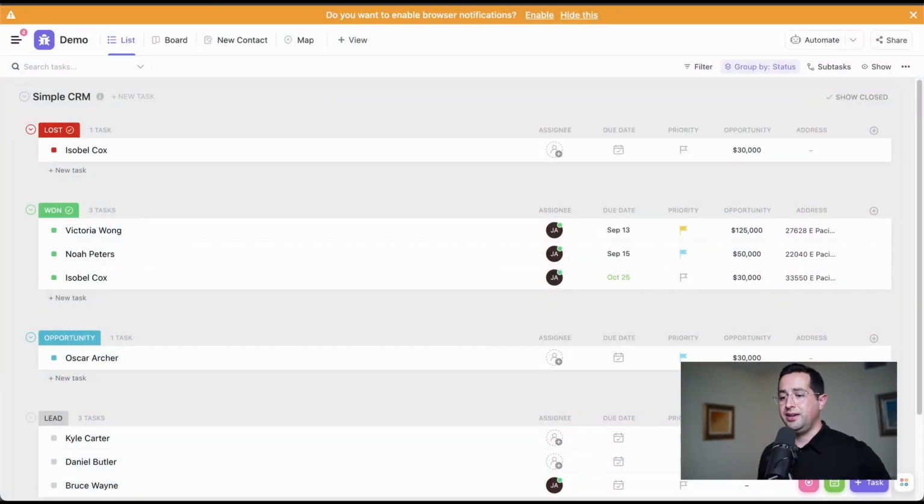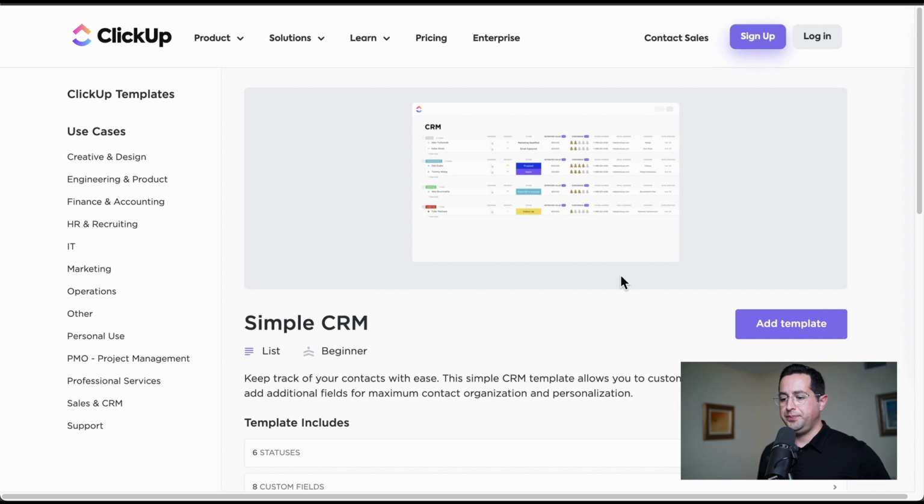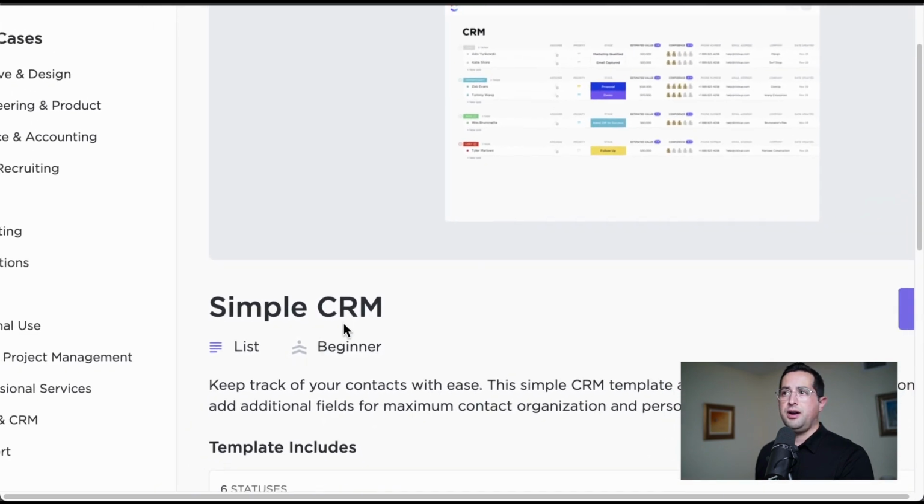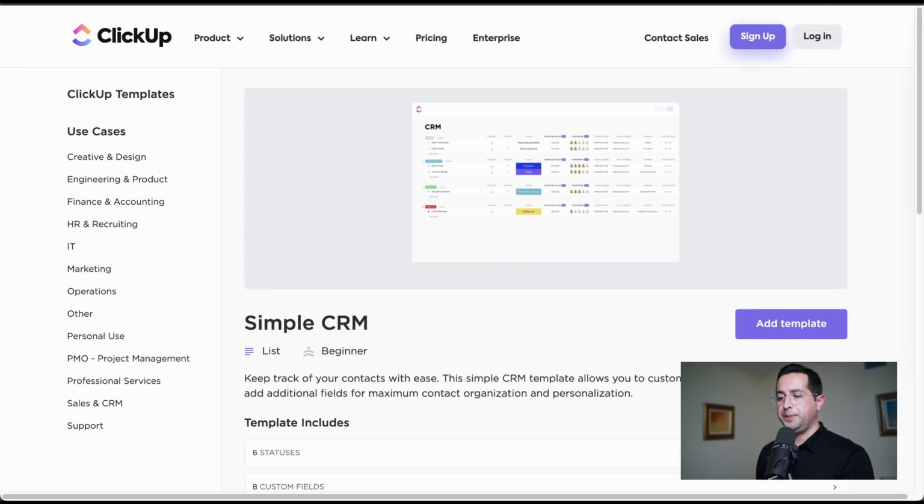So let's start off with a template because, John, I want to use ClickUp as a CRM, but I don't want to build it from scratch. Where do I go to get a template? Don't worry, I got you. In the link below, there's a free link to get this template, which you see right here. Let me show you where this comes from. This is on ClickUp's website. I just chose their simple CRM, very simple just to start off, and I just added that to my library.